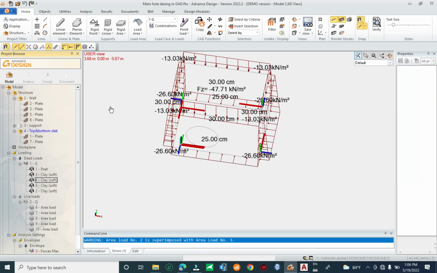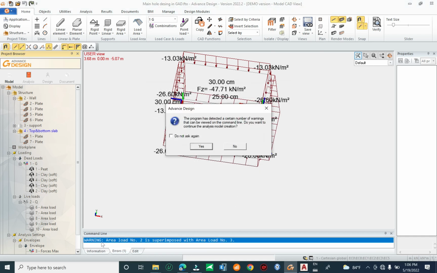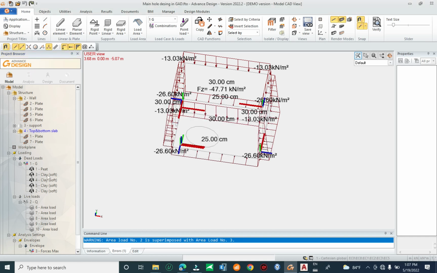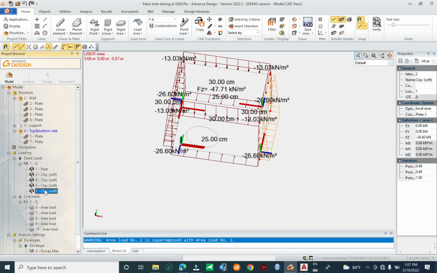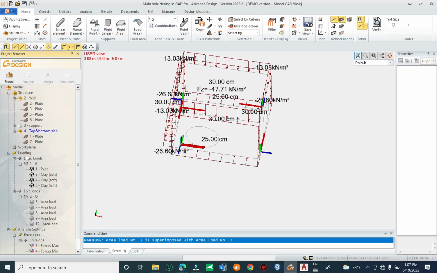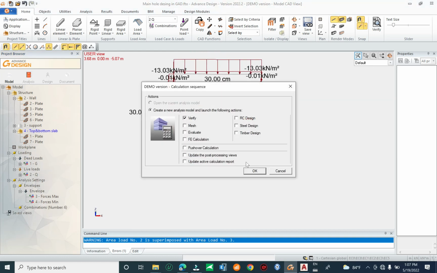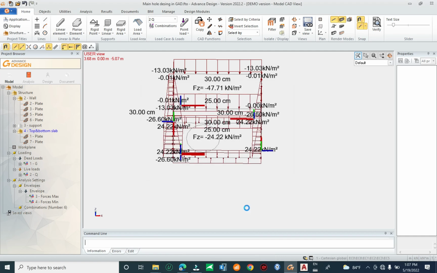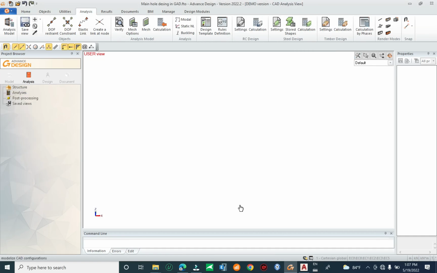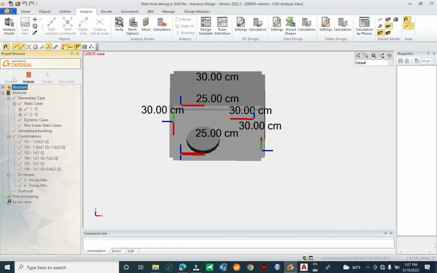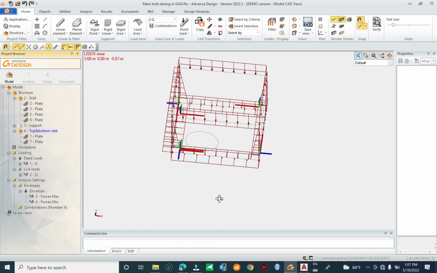Area load again, run analysis, verify. You see here, warning, area load N02 is superposed with area load N03. Okay, now N02, yeah. Okay, you can delete it. Again, turn on this load and run analysis, verify it again. Okay, now there is no other error.